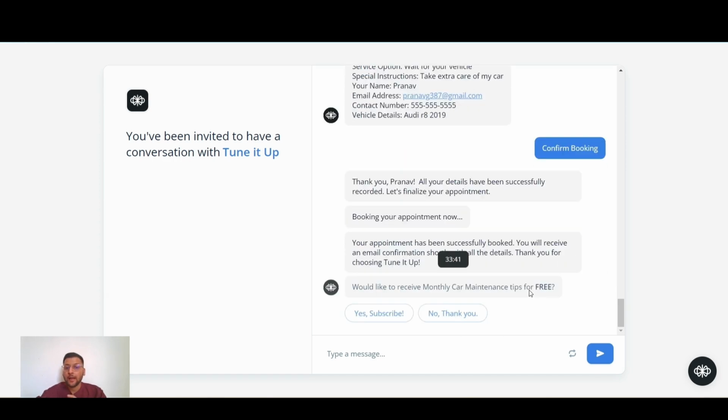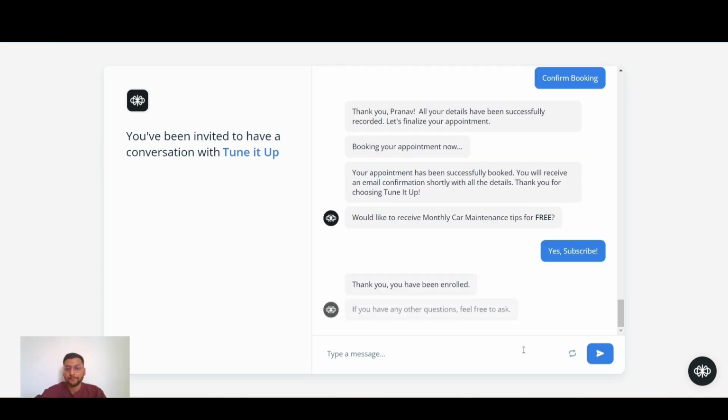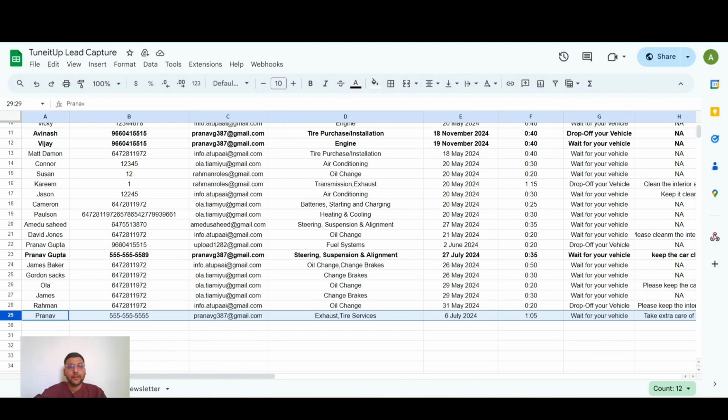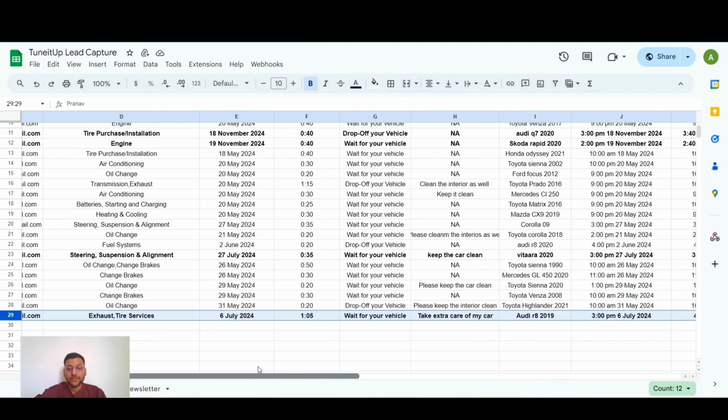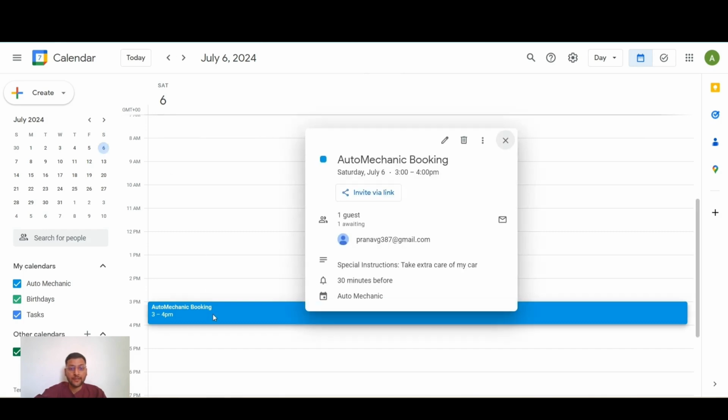Now let me show you what happens at the back end when we have confirmed the booking. Also, it's asking me, do I want to get monthly car maintenance tips for free? Let's say I do. All right, so I'll subscribe. Perfect. Now let's see what happened as soon as I pressed confirm booking. We'll go to the Excel and see there's a new row here with all the information that I gave it. Also, let's see Google Calendar, July 6th, and we have a booking for take extra care of my car on July 6th, right?